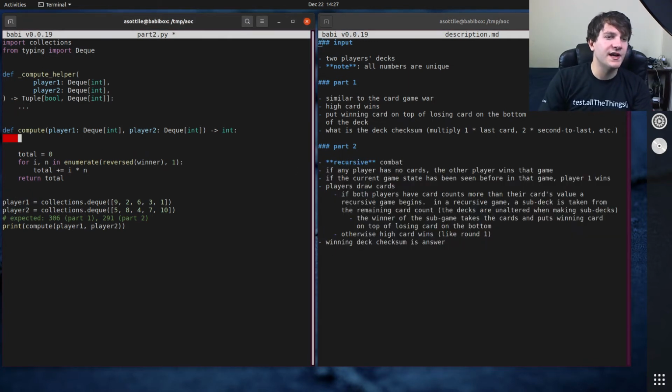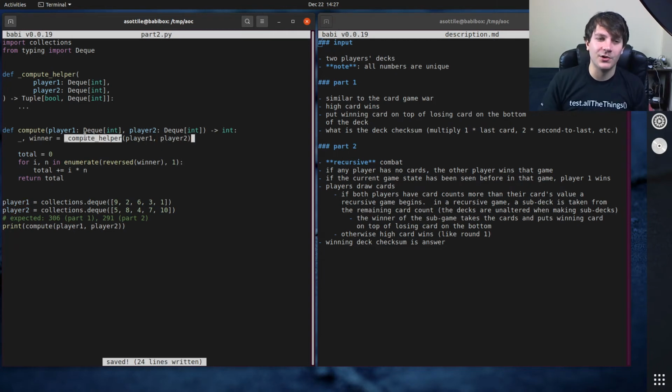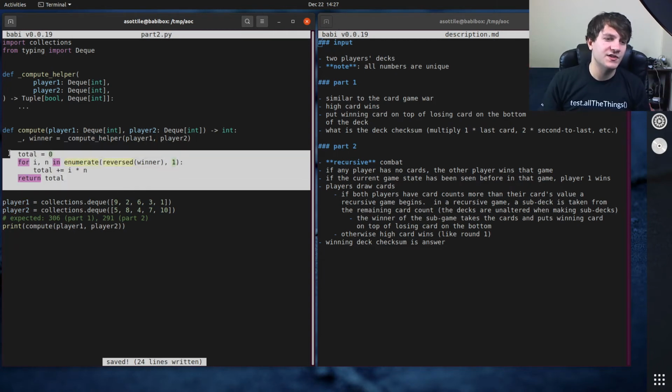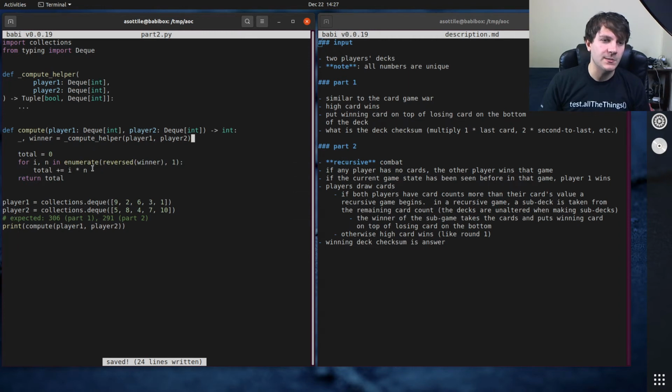But before we jump into that, we can just call our compute helper in our compute function to figure out who won and the answer here. We don't care about who won. We just want to know the winner, and that's equal to compute helper player 1 player 2, and this will play out our recursive game. We don't have to change this code at all because it's still the same here. Okay, so let's do our recursive combat.